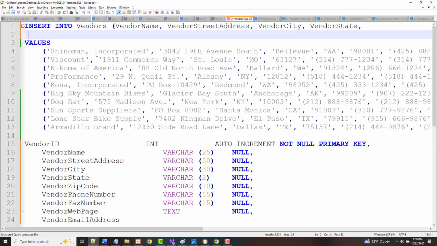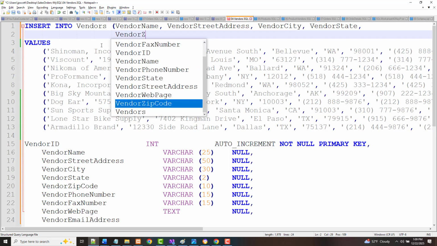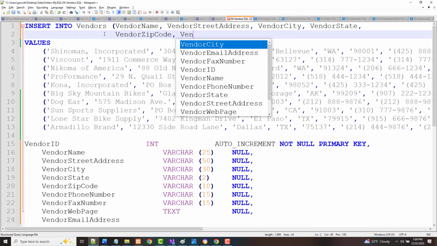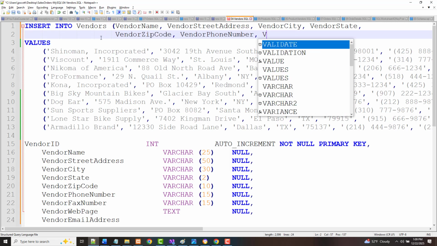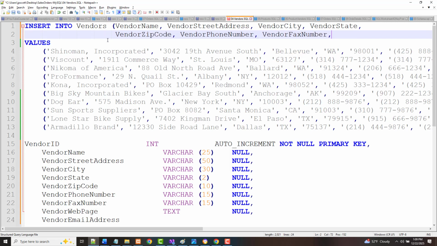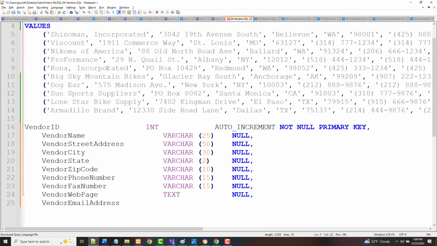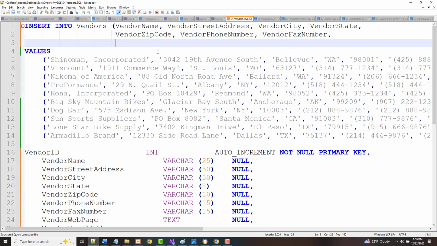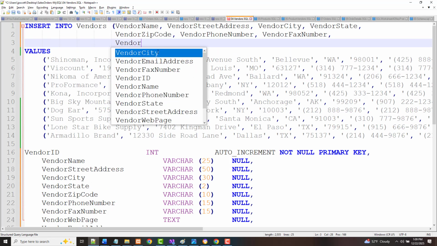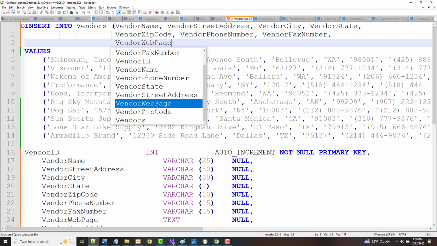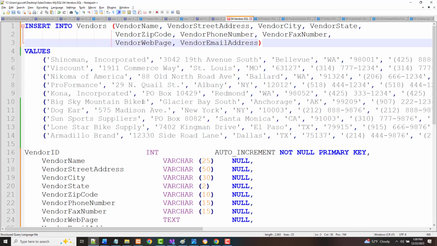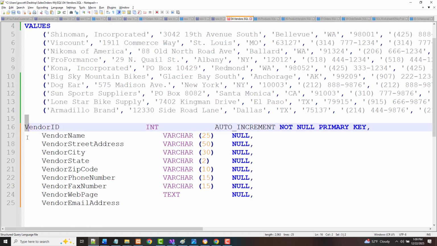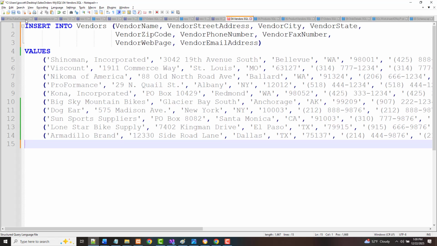let's put this on multiple lines, that shouldn't hurt a bit, vendor zip code, vendor phone number, vendor fax number, vendor web page, and vendor email address. All right, let's see if that works. All right, of course, I don't need these in here. So hopefully this will work.